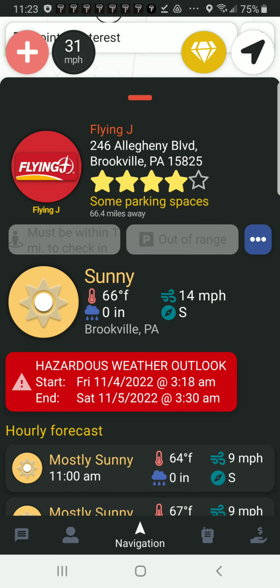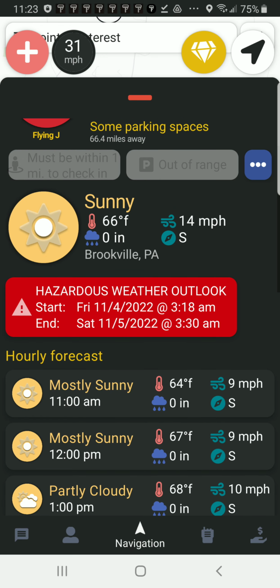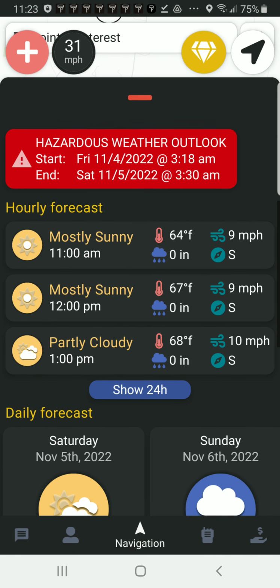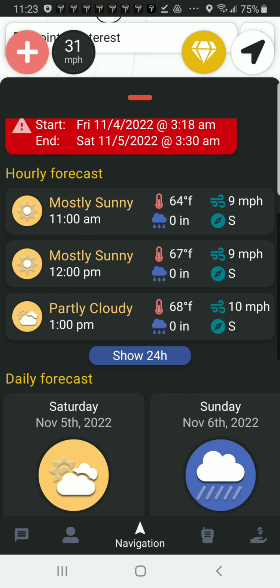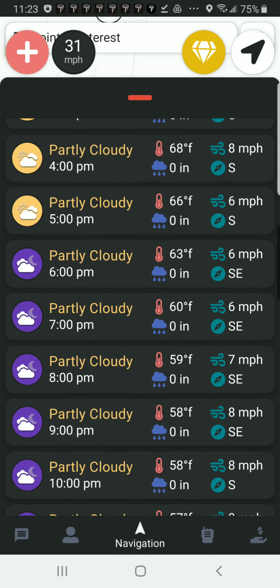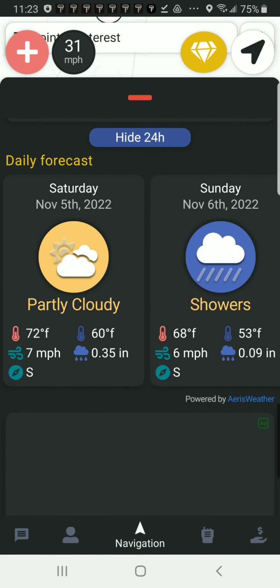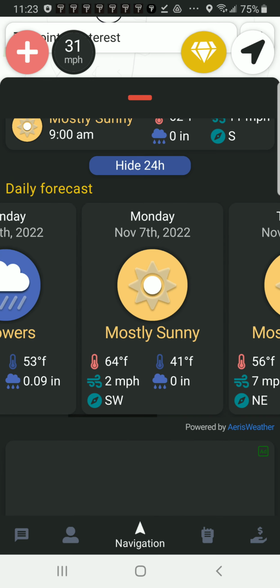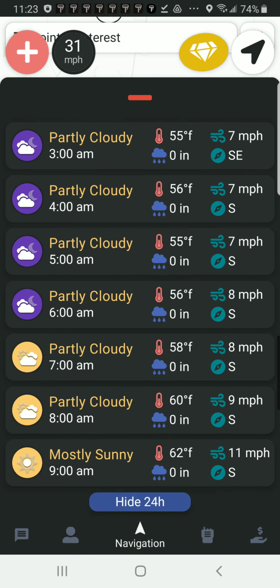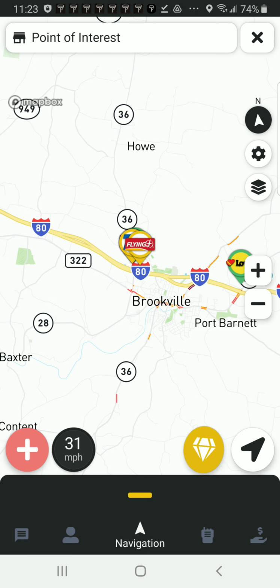Anywhere you tap on the map, it's going to show you the weather forecast for that location currently, as well as out 24 hours if you want to see it by the hour for 24 hours, or you can see it out by 5 days across the bottom. So there's a whole bunch of weather features in here, but now let's go.